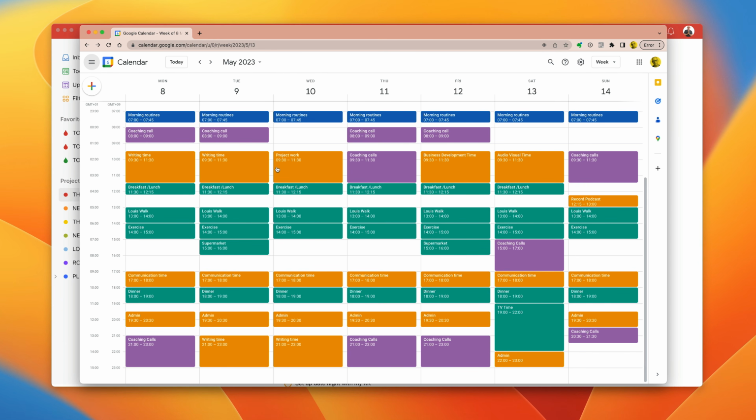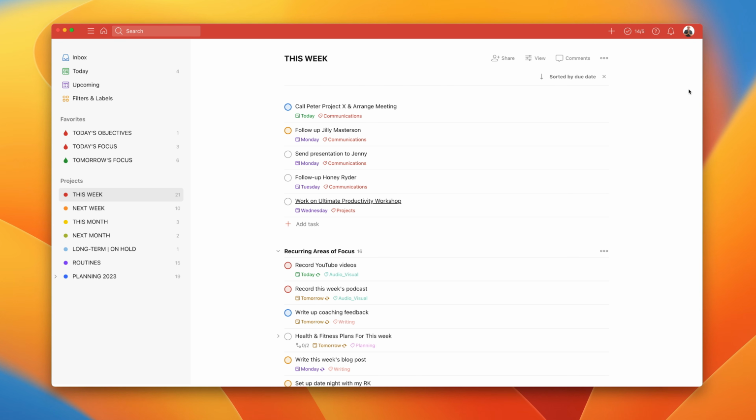But the idea is my calendar is directing the type of work I'm doing. Todoist is giving me the micro level. What needs to be done? What tasks do I have to do in those time blocks?